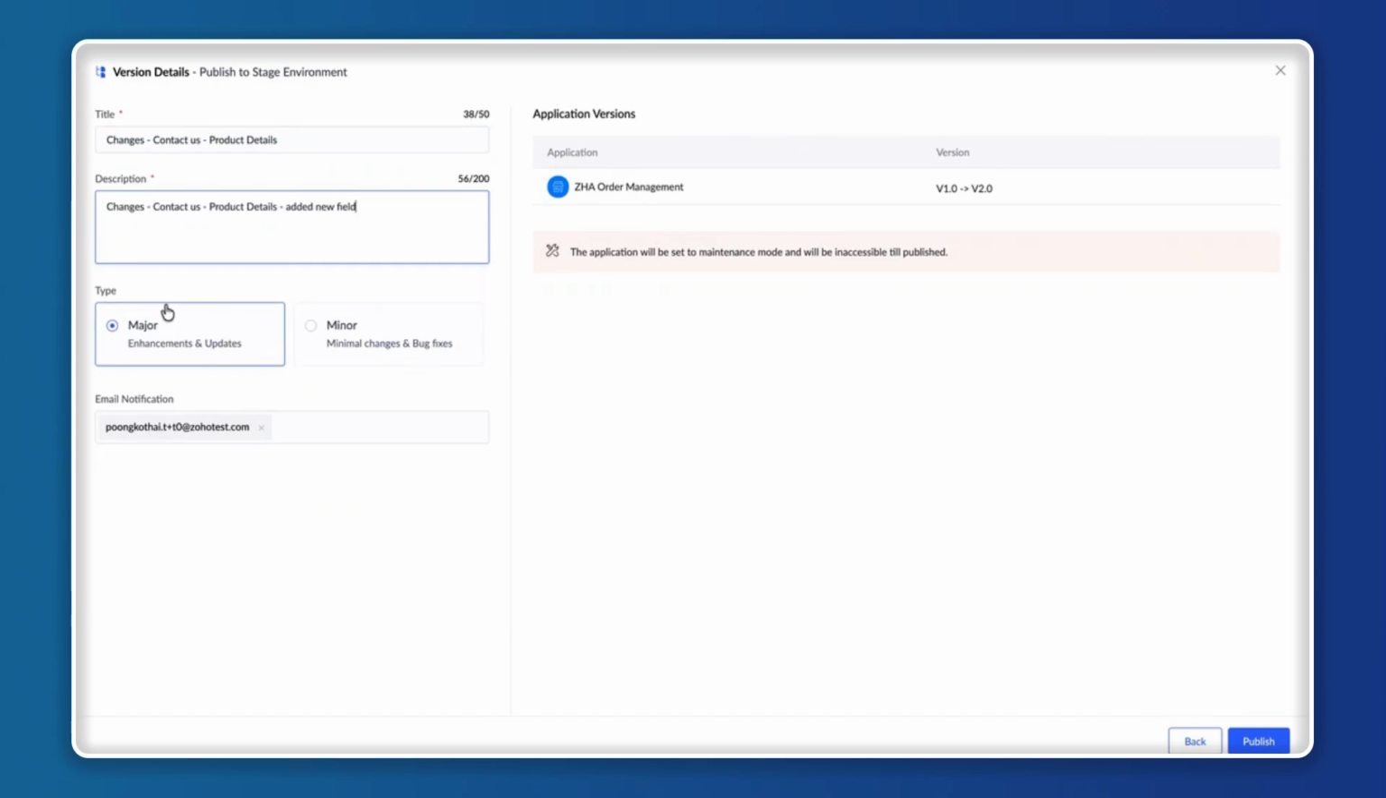Right? And next comes the part where you will have to mention the type. So is it a major change or is it a minor change? Based on this, you will be able to understand the version that you are trying to publish. If it is a major change, the version will be V1.0 to V2.0. Whereas if it is a minor change, it will be denoted as V1.0 to V1.1. Now since we have added just a simple field over there, we'll mention it as minor change. And if I want to send out a notification related to this particular update, we can send it out. So I'll give an email.